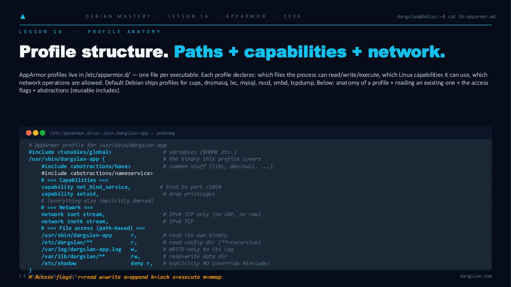Notice the shape here. net_bind_service to grab a low port, setuid to drop privileges, and nothing else. Network is constrained to IPv4 and IPv6 TCP streams. No UDP, no raw sockets. File access is explicit and path-based. Read its own binary, read its config, write its log, read-write its data dir, and an explicit deny on shadow that overrides anything any include might have permitted. Everything not listed is denied by default.